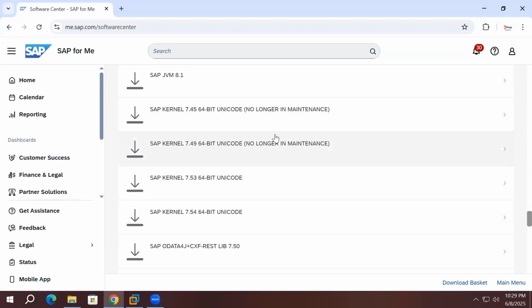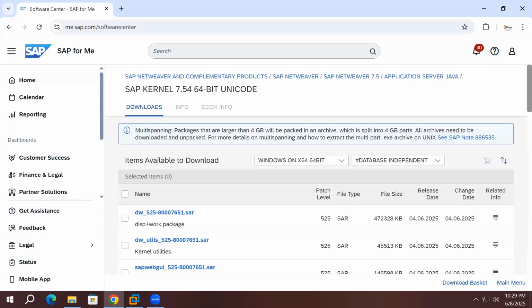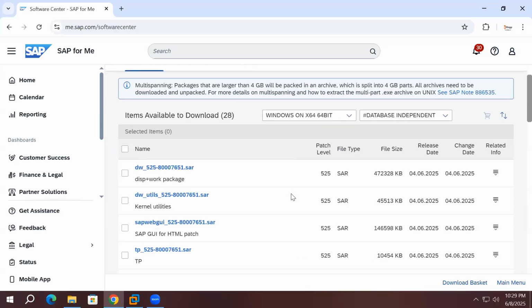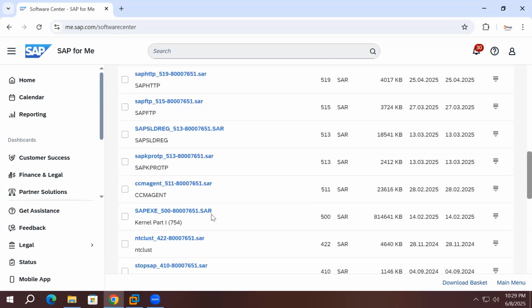These 2 kernel versions are not available. Only 753 64-bit kernel and 754 64-bit kernel. This is the latest version. We are planning to use the 754 kernel only. Click this one. Here, I want kernel files for the Windows operating system only. Windows, database independent. Scroll down. SAP exe.zip. Kernel part 1, SAP exe.zip.